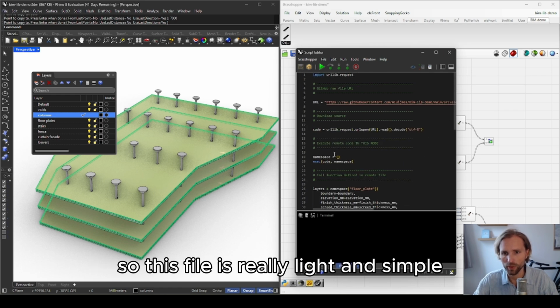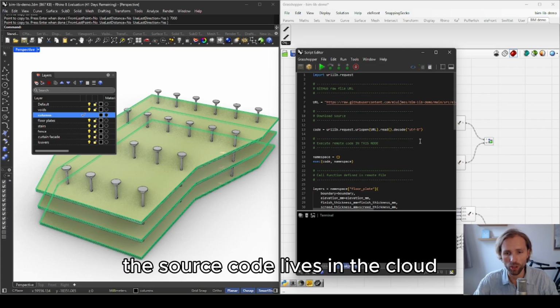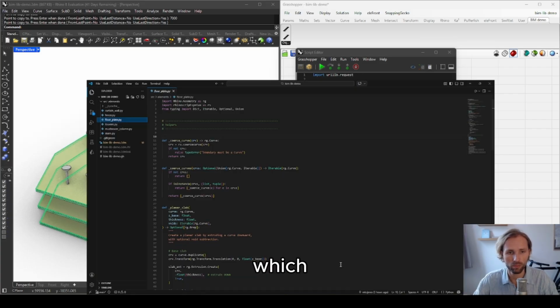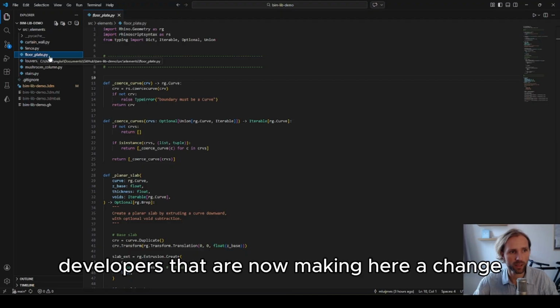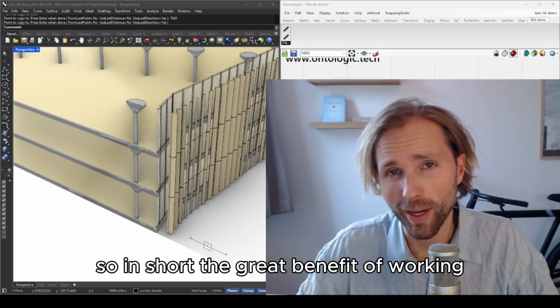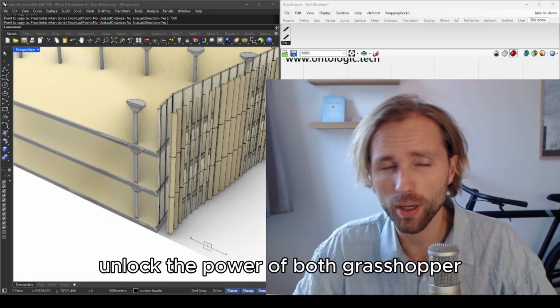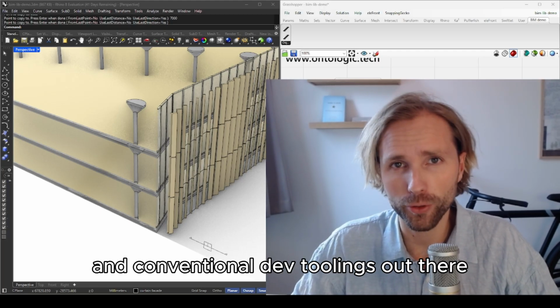So this file is really light and simple. It's just a loader. That's all it does. And again, the source code lives in the cloud, which will be pushed by developers that are now making a change here and then push it to the cloud. So in short, the great benefit of working this way is that you basically unlock the power of both Grasshopper and conventional dev tooling out there.